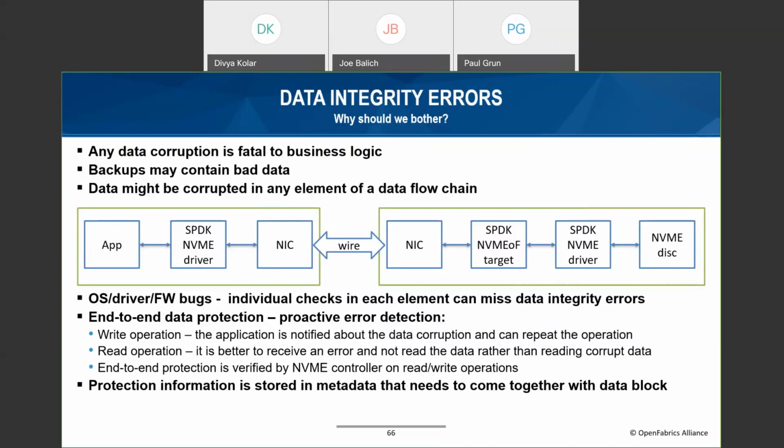So why should we worry about data corruption? The obvious answer is that it is fatal to business logic. It may break your backups and do many other bad things. If we consider some user space application built on top of SPDK, then data might be corrupted in any element on its way to the remote disk. It can be either the SPDK NVMe driver, the NIC, or the NVMe disk itself.